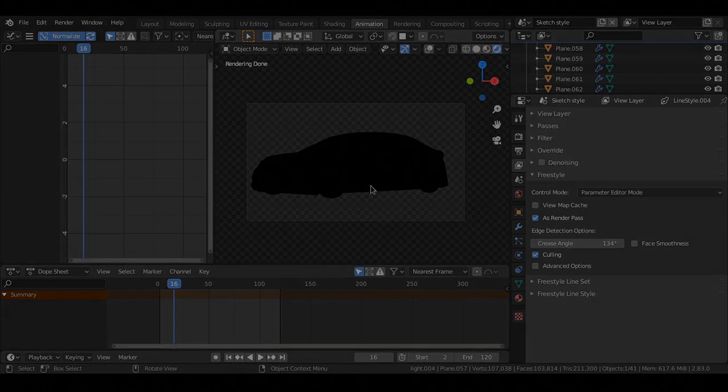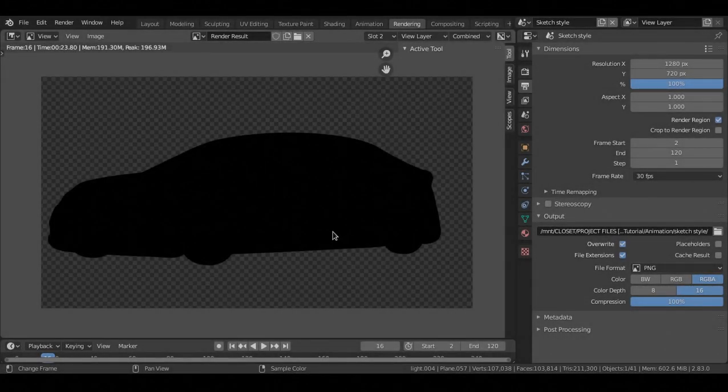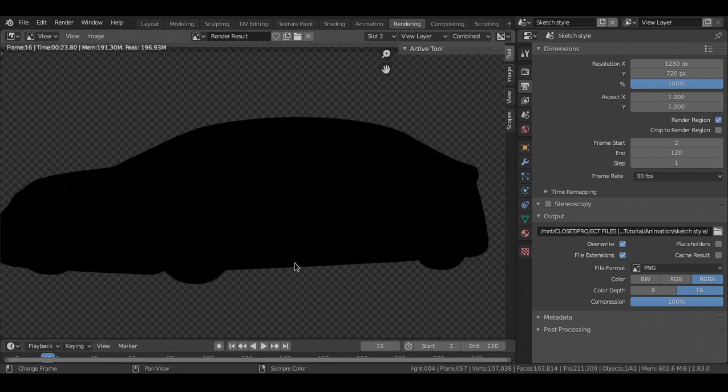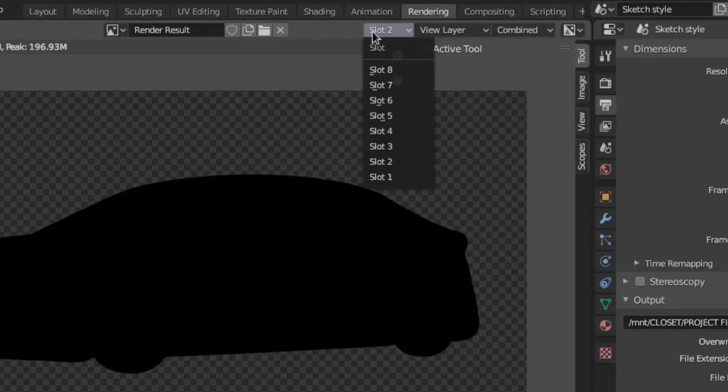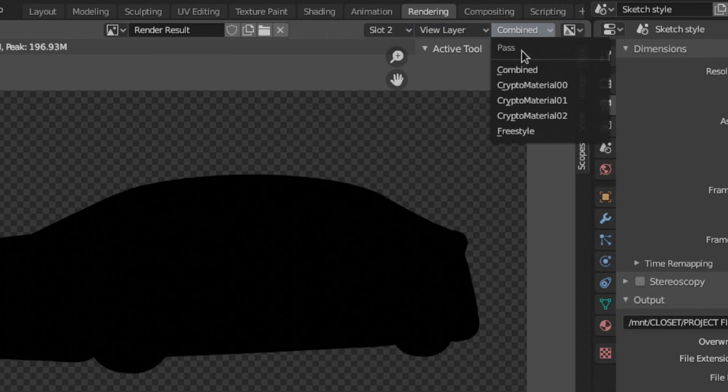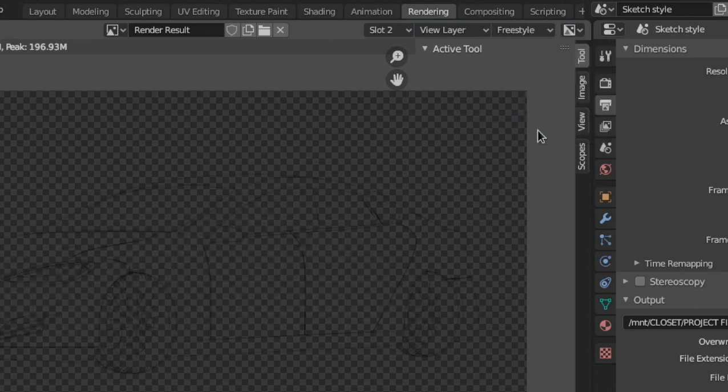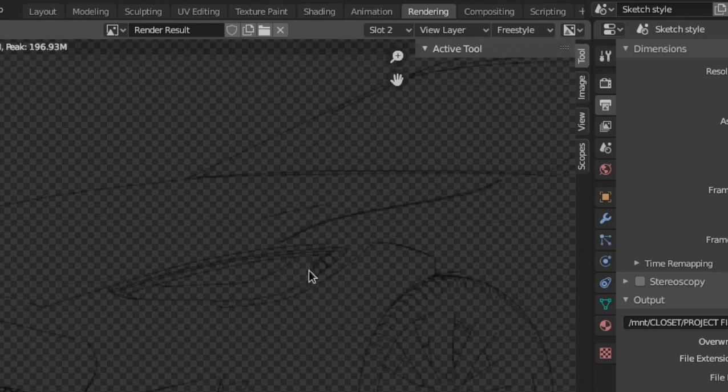I'll press function 12. Now you can see that the render is done, and we are getting the black silhouette as expected. But where's the freestyle, you might ask? So you can see that you have all these options here, and under combined, you will have freestyle as an option. So you can find the freestyle from there. As you can see, we got the outline.